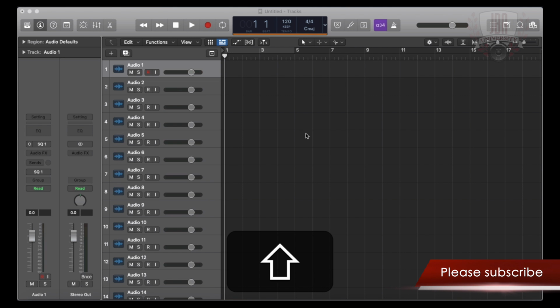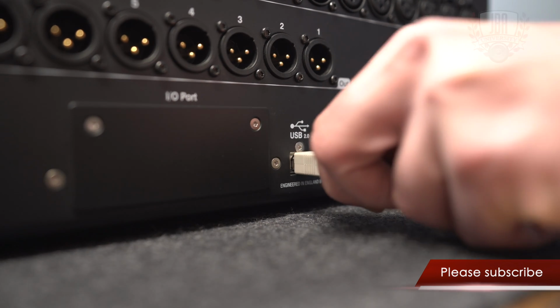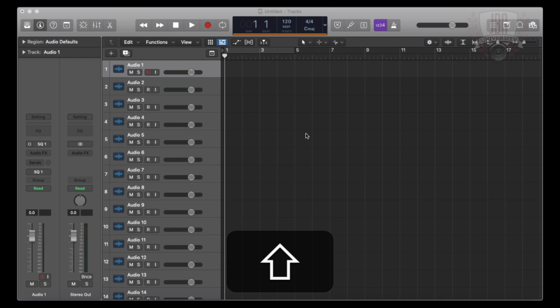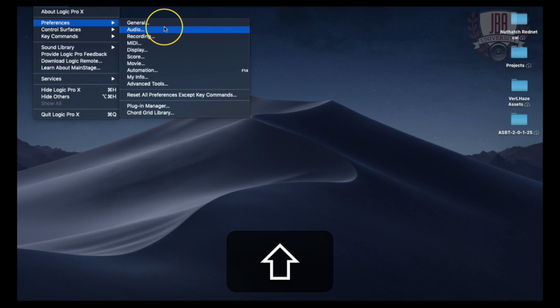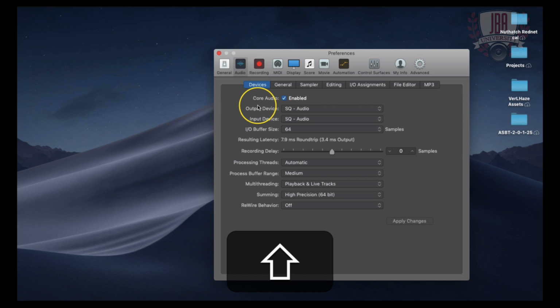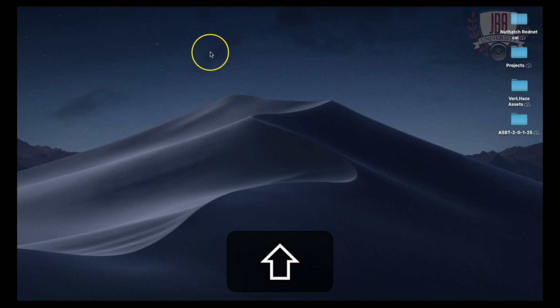Once we have the console set up and we have our laptop connected with USB to our SQ, we can go over to our Logic menu, Preferences, and hit Audio. Here, we want to make sure our output and input devices are both set to SQ audio. And I'm going to change my buffer size so that it's down at 64 megabytes. Change those three things. Then you're going to hit apply.